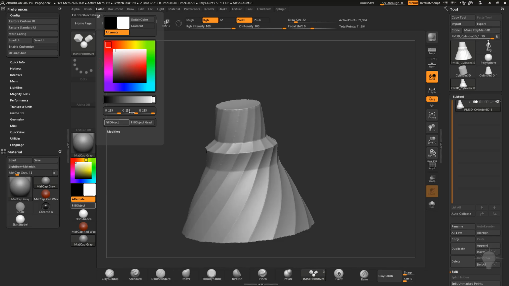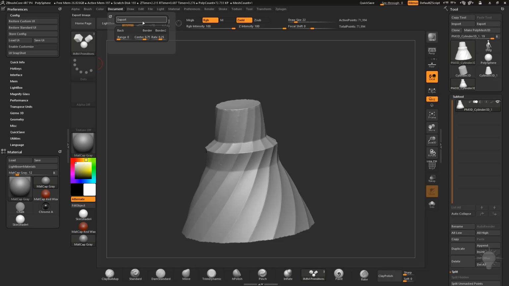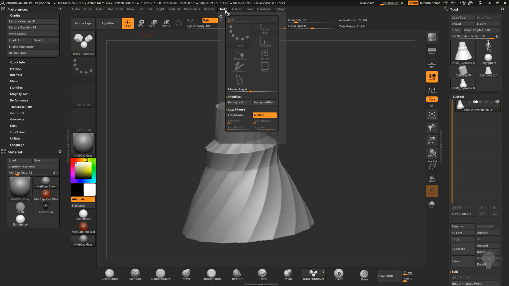You can also go in here and just type in the values. Document we've hit on, exporting, and then so we did the back color. You can also change the range of that gradient, where the gradient center is, different borders. Stroke we've gone over with lazy mouse. Mouse average, if you crank this up, kind of behaves like a lazy mouse, and then it averages your stroke, so you can kind of play with that as well.